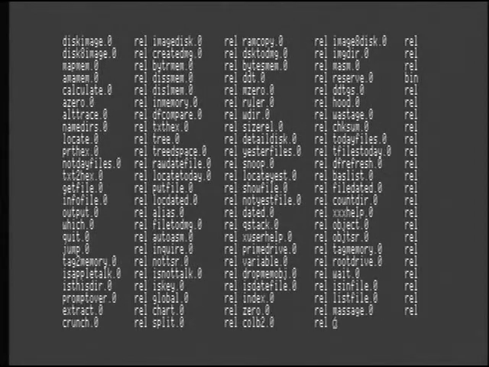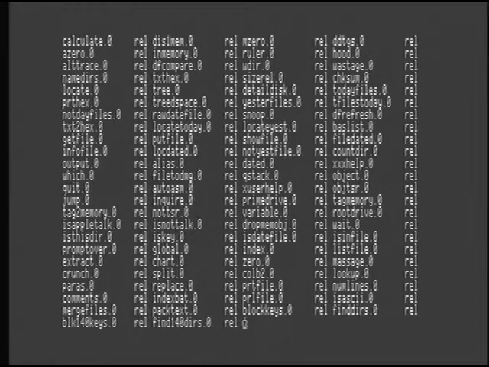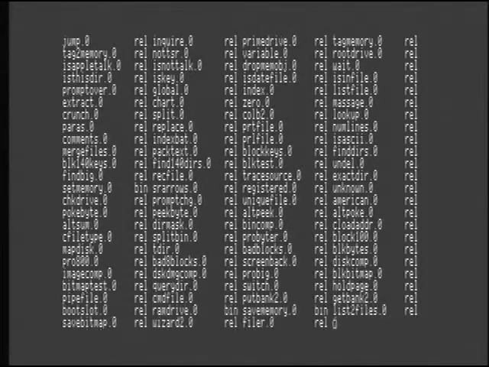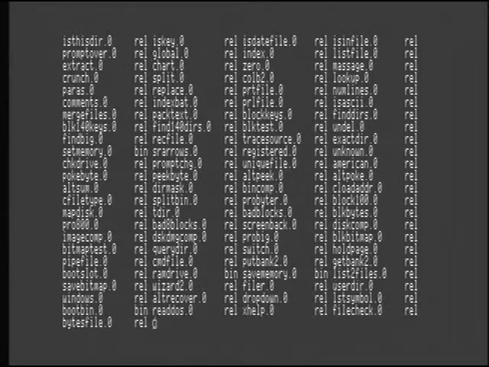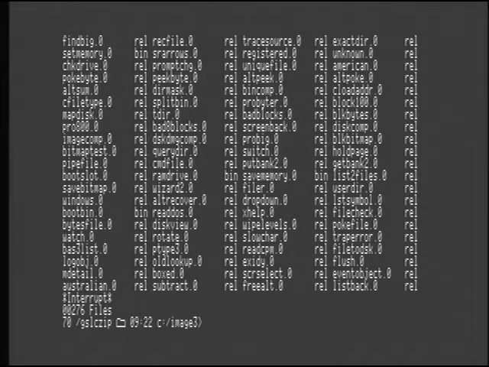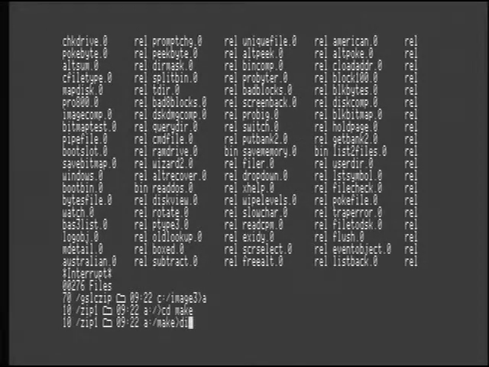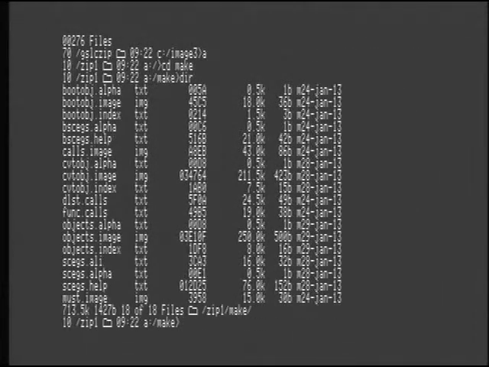So as you can see, there are quite a lot of commands coming out of this. And I can interrupt that with Control C. So there's 276 executables in that image. If I go back to A, CD, make is my main directory that I keep the images.